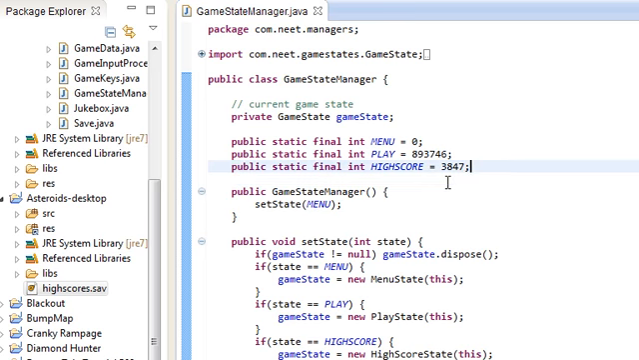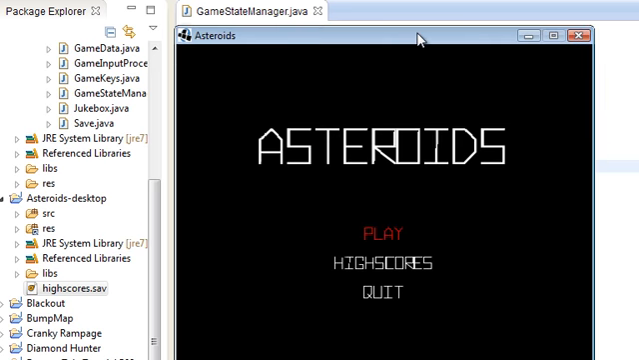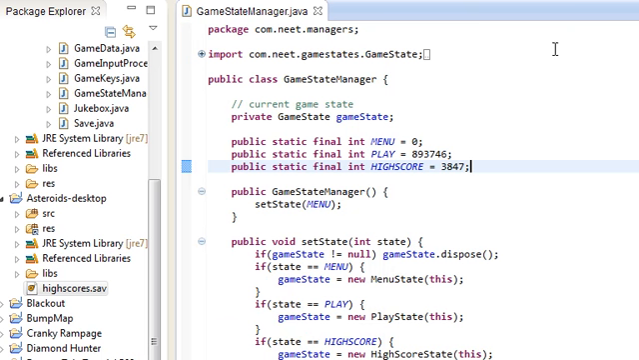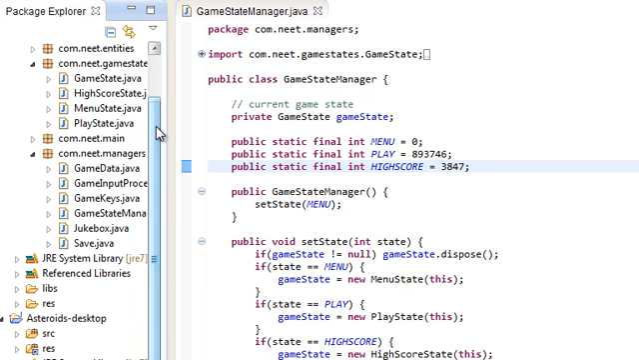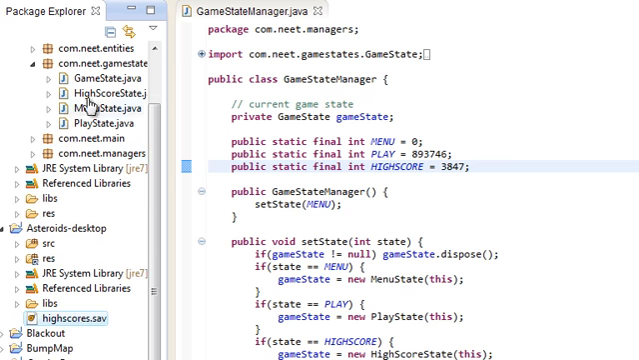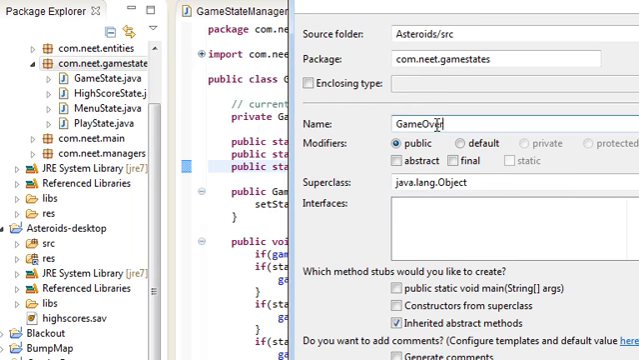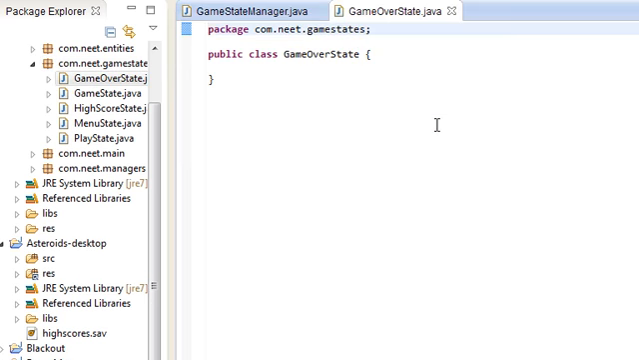So in this video we're going to be adding high scores to the high scores list. In order to do that, we're going to need to create the fourth and final game state, and we're going to call this one the GameOverState. This is where you go after you lose all your lives, pretty much.